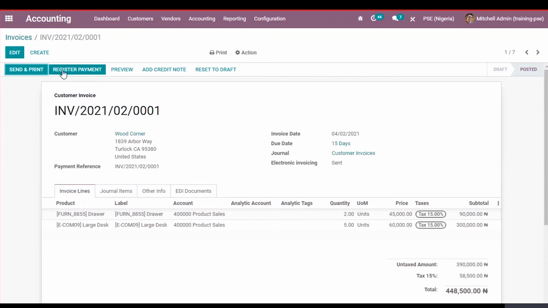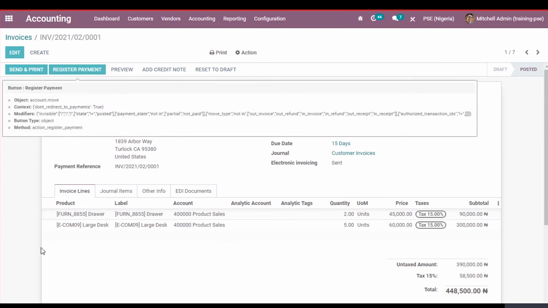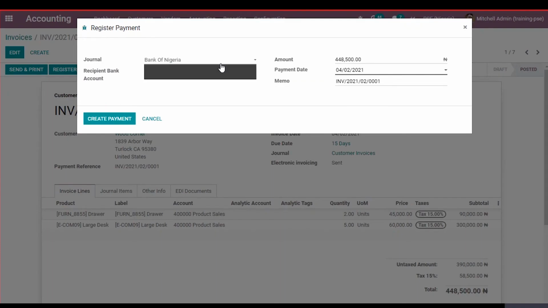Now that we have this saved in our accounting books, what Odoo will do next is ask us to register a payment. That is, if our customer has eventually decided to pay this invoice, we can go on to register this payment, and Odoo asks us where we want to receive the money, bank or cash, and how much the customer is actually paying. By default, Odoo fills in the total amount that is due by the customer. However, you can put in an alternative amount.